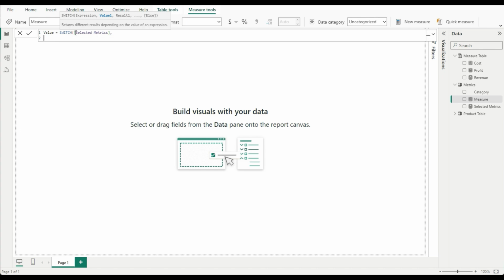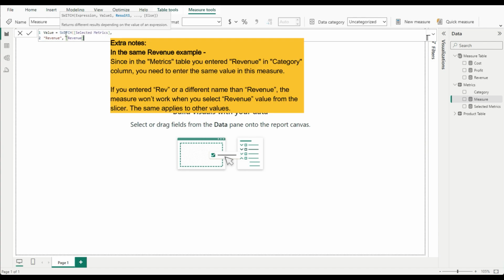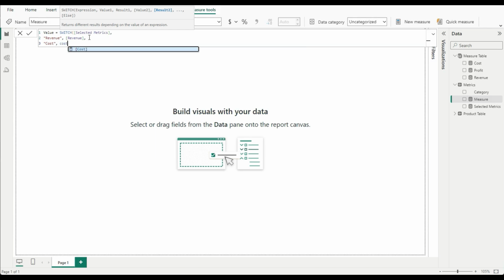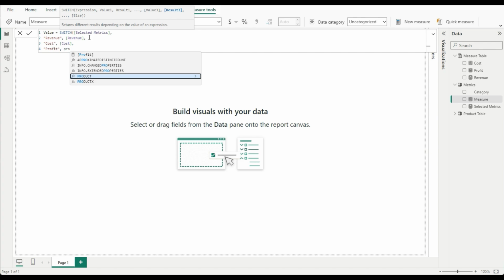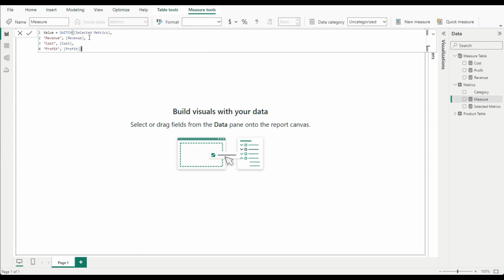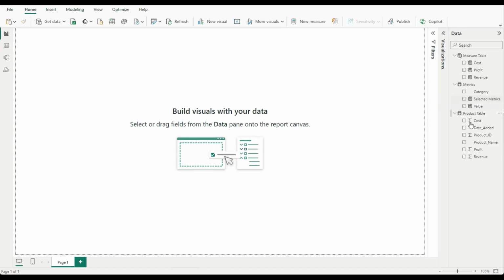For value 1, let's put revenue. And for the result, let's put the revenue measure. So how this will read is, when there is a selected value of revenue, this will be the result. You need to make sure that the value that you include inside value 1 is the same as the value that you entered in the category list just now. Let's add for cost and also for profit. Click commit.